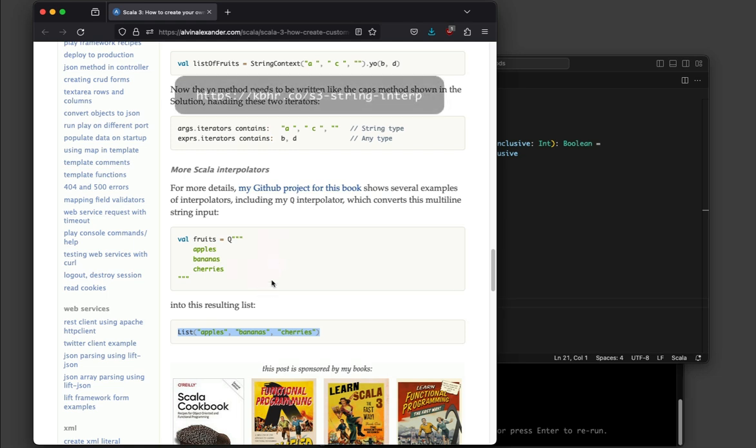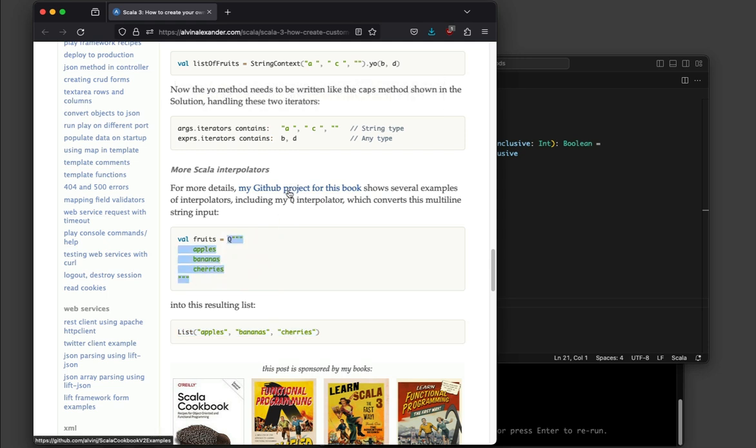So if you come to this article, you see what I'm doing there. This is definitely a real world use of how to create a string interpolator. And I created a GitHub project that demonstrates this. So just click on that link and that'll take you to the GitHub project. And I believe that also takes you to our URL where I explain the code more.